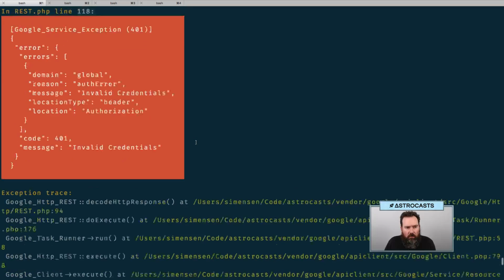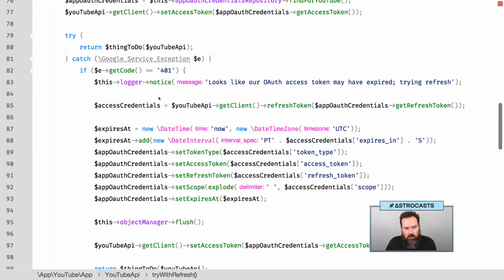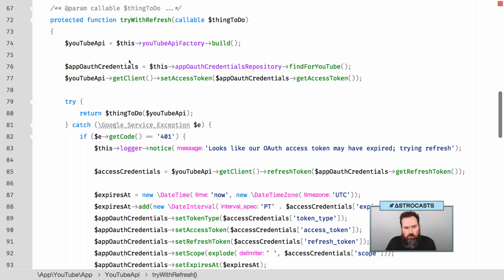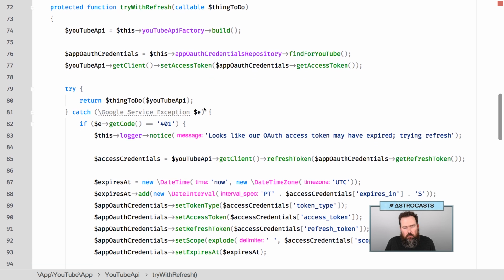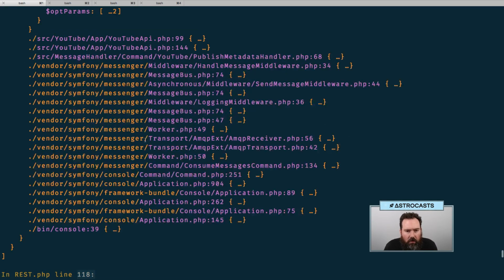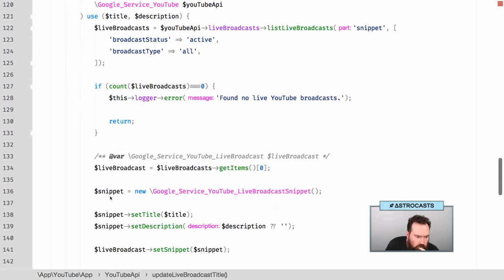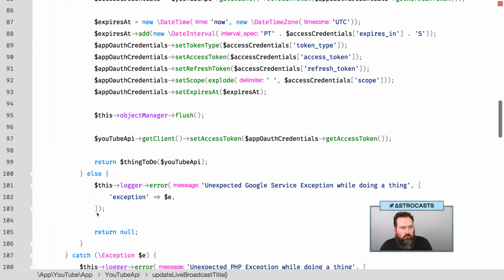Unexpected PHP. So something isn't catching this. Google service exception, but we're catching that here. So what's actually causing the error is line 68. No, YouTube API 144.99. So 144. Line 99.